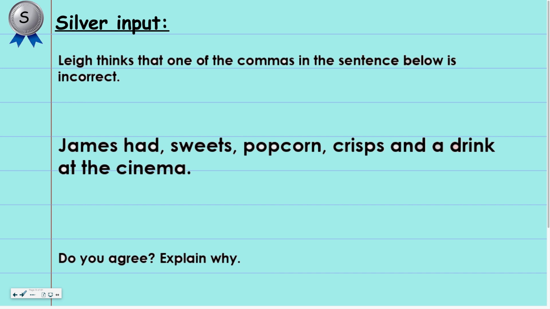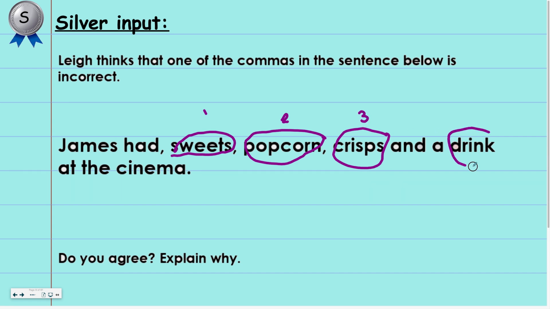Okay, so now for silver, you're having a look at explaining more. Leah thinks that one of the commas in the sentence below is incorrect. So let's read the sentence. James had sweets, so that's item number 1. Popcorn, that's item number 2. My goodness, he had lots at the cinema. Crisps, I don't think James wanted his tea, did he? And a drink, and that's item number 4. Okay, and those are the 4 things he had at the cinema.